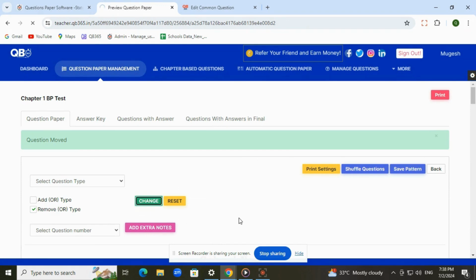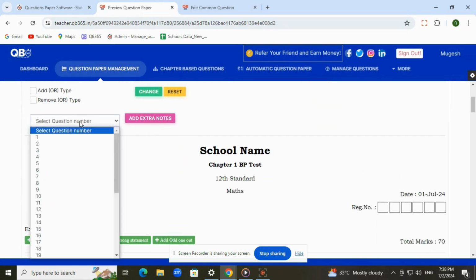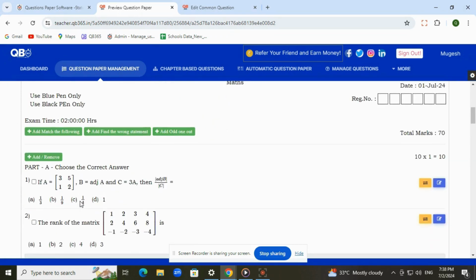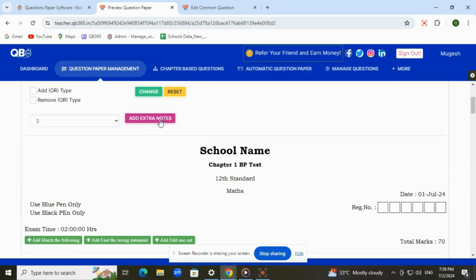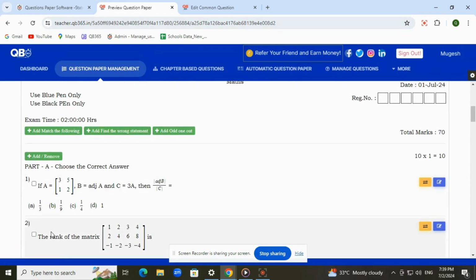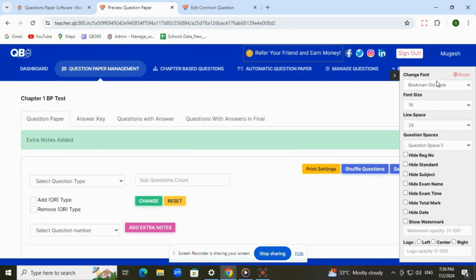In that particular option, if you want to add extra notes for a particular question, you can use this option. Just select the question number. Please scroll down. The editor page will open. Enter the notes you want for that particular question. Scroll up and click add extra notes. So that extra notes will be added here. In this particular part, there is print settings. Click the print settings.